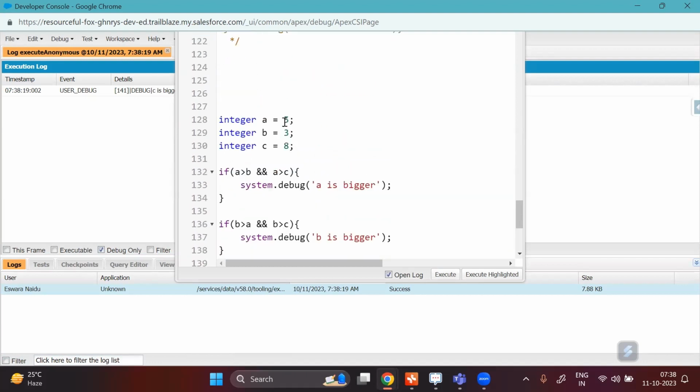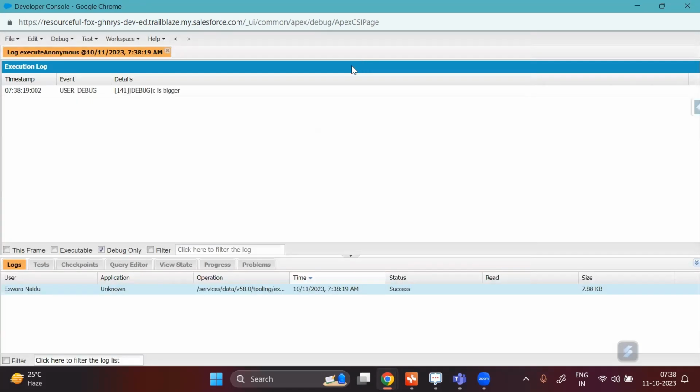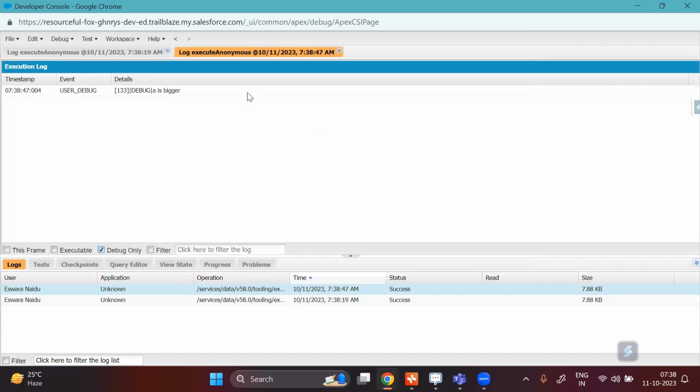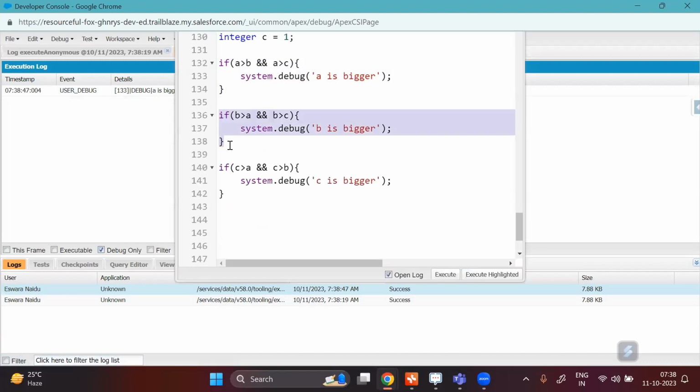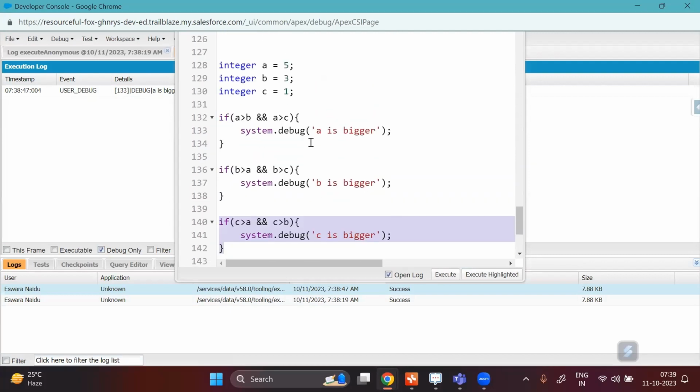Now let's try changing this. Let's make c as 1 and execute this once again and see what will happen. Now tell me what happened. So a is bigger. Why? Because only the first block got executed and all the other blocks didn't execute. So that's how an if works.